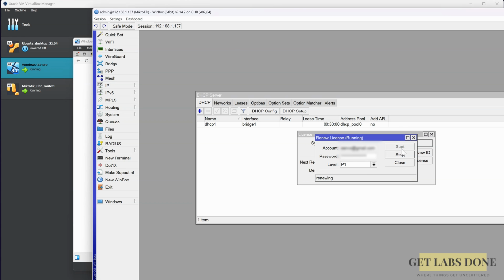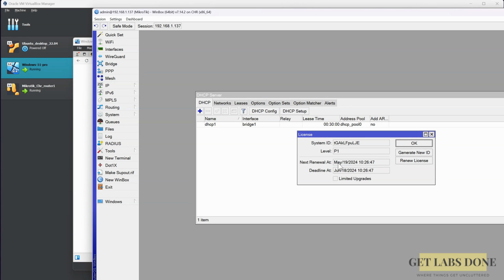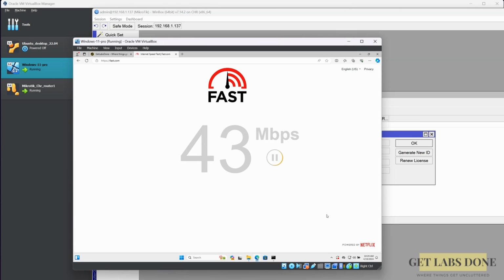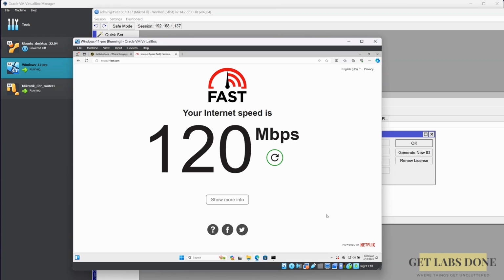Connecting, renewing, and done. Close it. You can see the license is active until June 2024. That is good. You may now head back over to the Windows 11 virtual machine and run the speed test again. This time, as you can see, the bandwidth went beyond 100 meg and I got exactly 120 MB per second, which is awesome. And that's how you can set up Mikrotik router in the VirtualBox hypervisor.